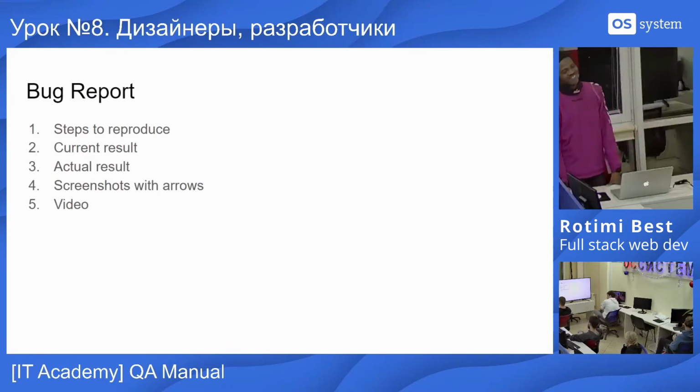Right? A perfect title is to say, put in the bracket, for example, front end.